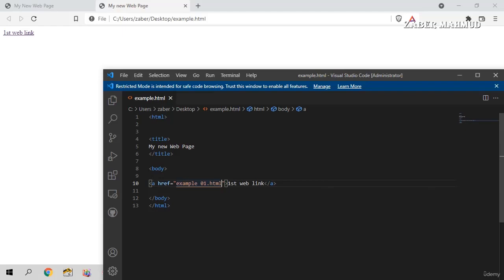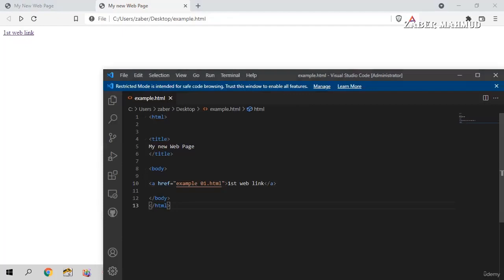In the equal to, you link the page you want to redirect to. So I am redirecting to example 1. So if I click it, my redirect is hello world. In this tag you can use many kinds of links.